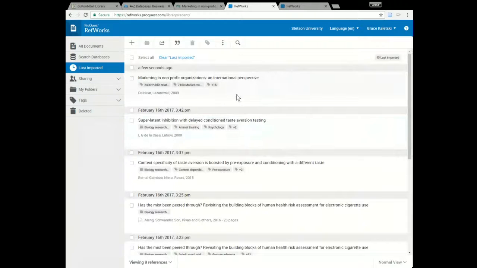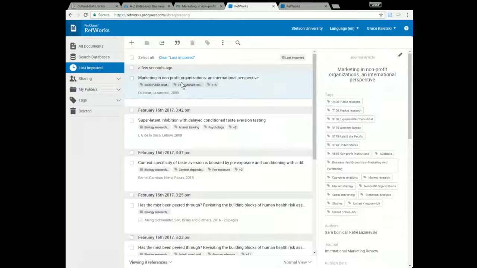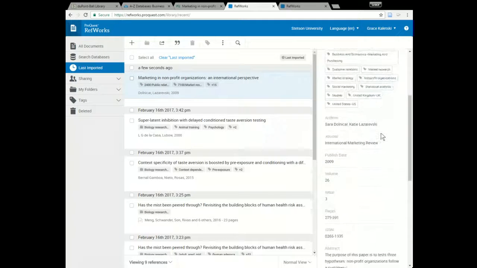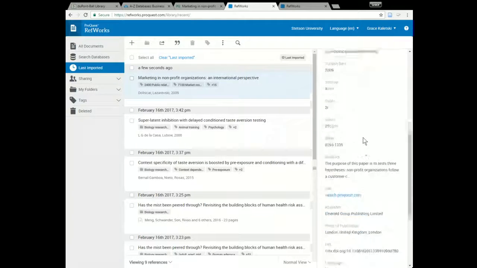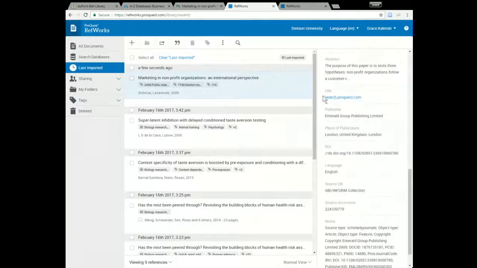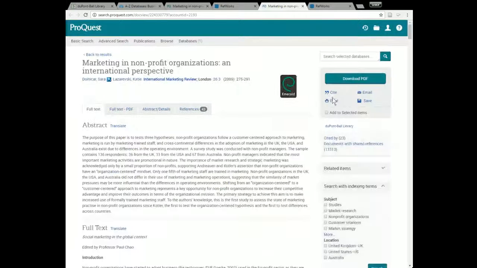to take a look at that. So here it is. And on the right, I can see all the information I'll need when I make my citation. And if I scroll down to this link that says under URL search.proquest.com, later on when I log in again and I want to get back to my article, I can just click on that link and it should take you right back to this page.